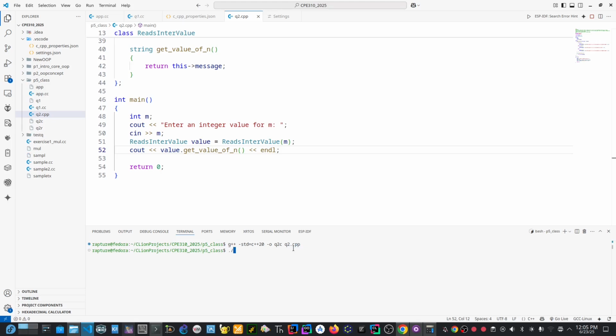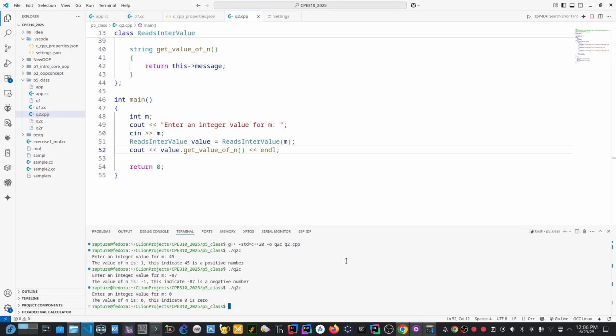I think we are good to go now. No error anymore. Then we have Q2C. Let's run it now. 45. The value of n indicates what? 45 is a positive number. Let's try this minus 787. What is it? It is a negative number, and this one of 0. So, okay, sorry. Yes, good.